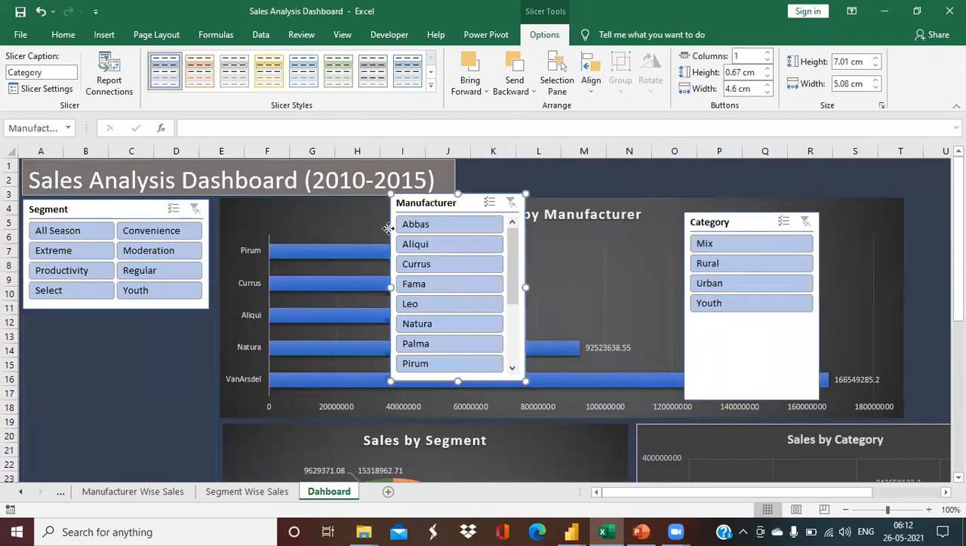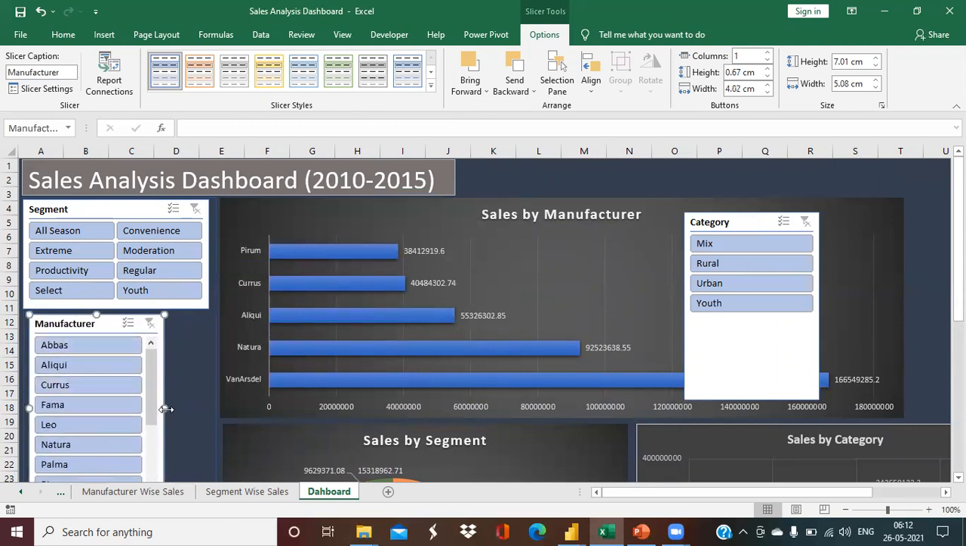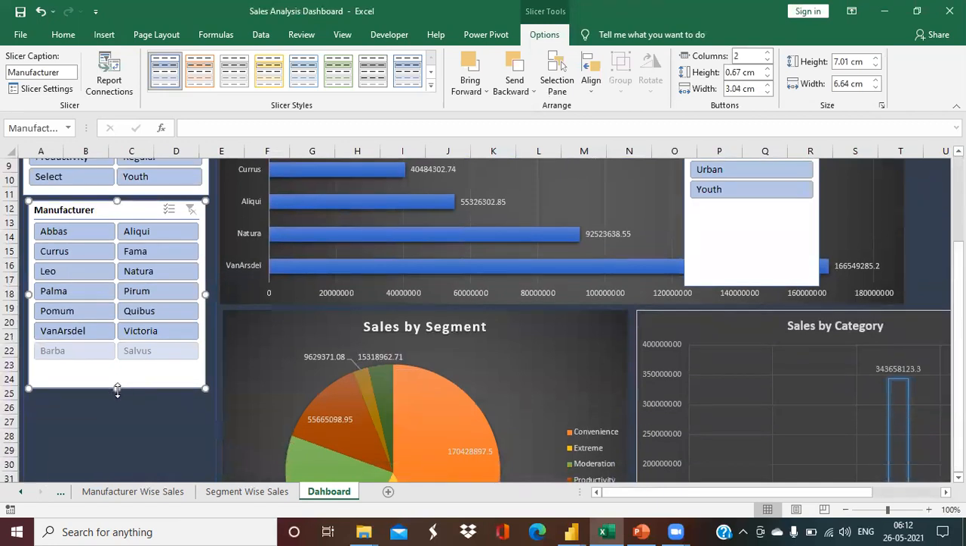So I'm happy with this. I'll go to manufacturer as well and rearrange its size, and once again convert it into a two-column slicer. That is better and easier to understand for me now.